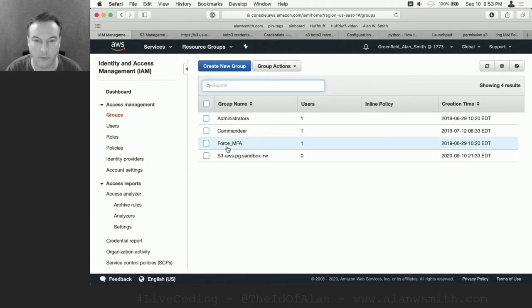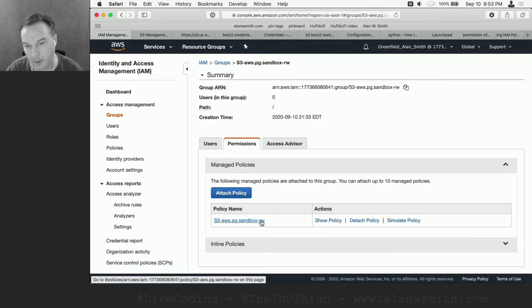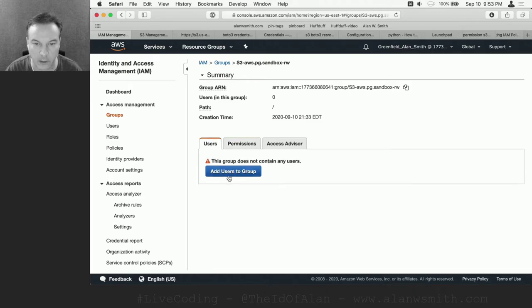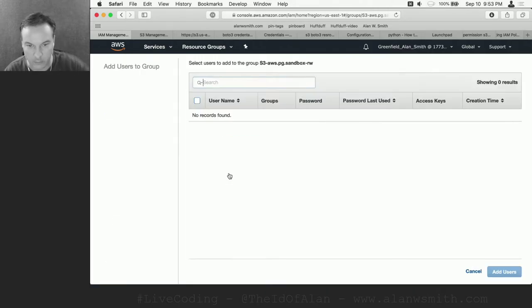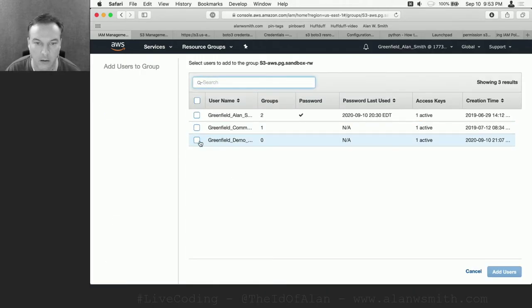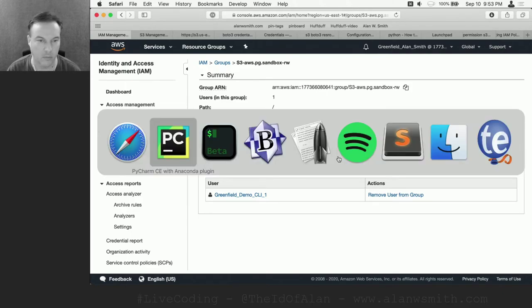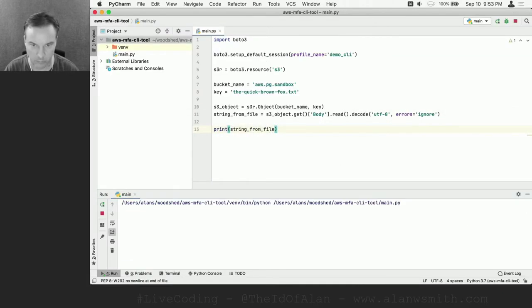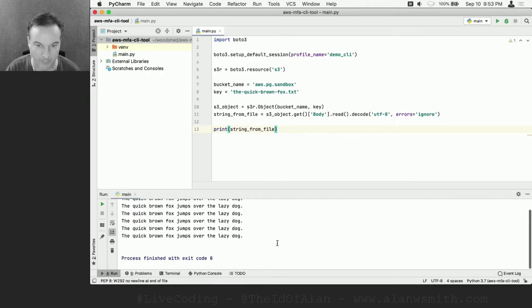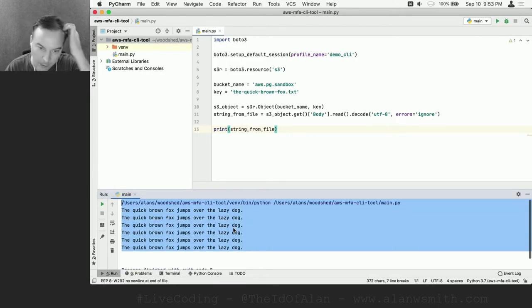Groups. So here's our group. Let me make sure the policy is still here. Yeah, so the policy is still in there. And now we can actually go to users. And again, I like the idea of groups, and you add users into the group. So there's that. We're gonna add this little cat. And now, there we go, we're back in business. Cool, all right, next step.